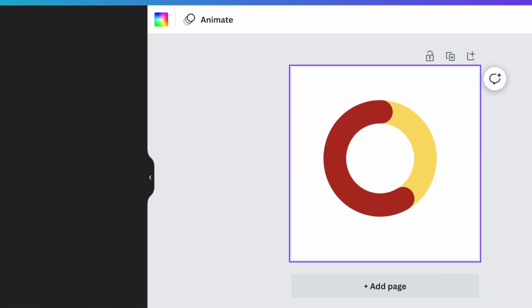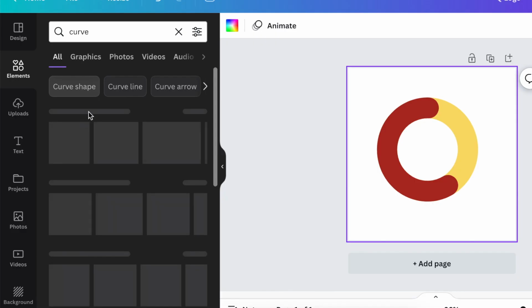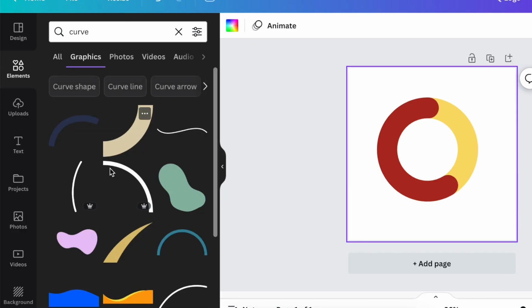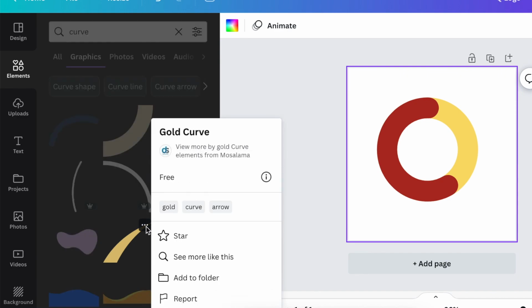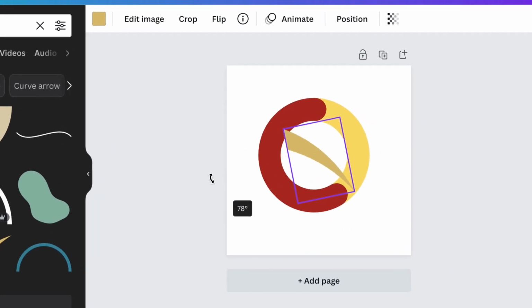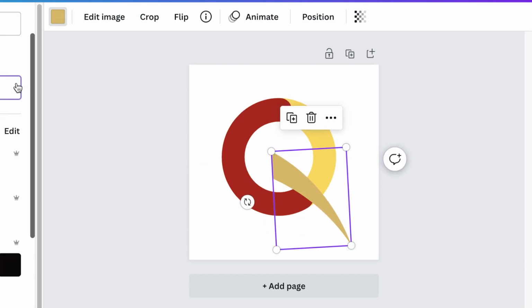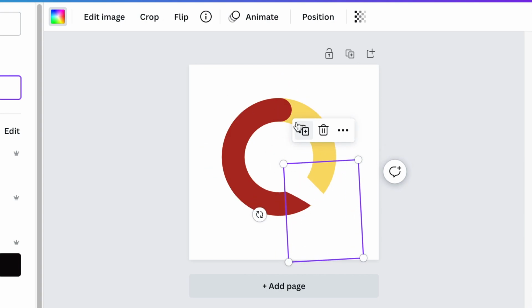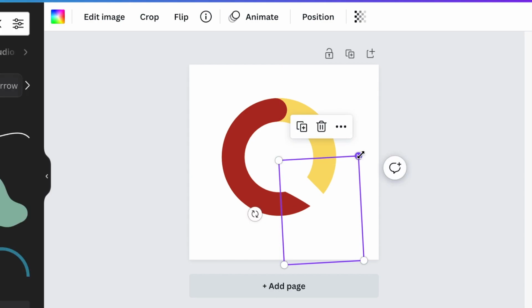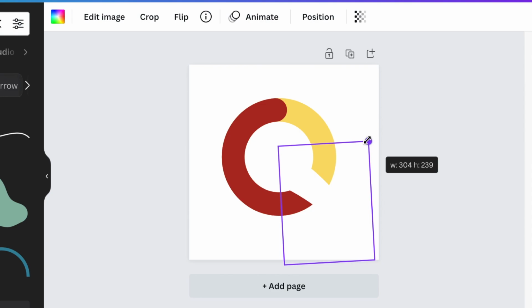Next, you're going to go back to your elements and you're going to search for curve. So you just type curve and then you click on graphics and you look for this curve that's called gold curve. You click on it once to add it on your canvas. You rotate it and you change the first curve to a white curve so that you start creating that gap that we're looking for. You can duplicate this so that you increase the curve shape, or you just increase it to make the shape of your gap bigger, like that.